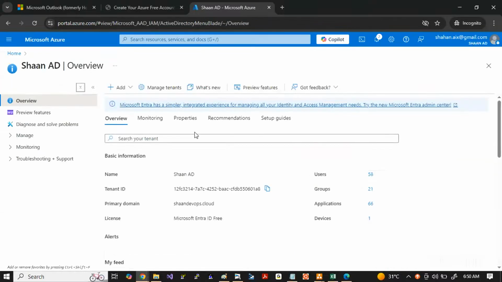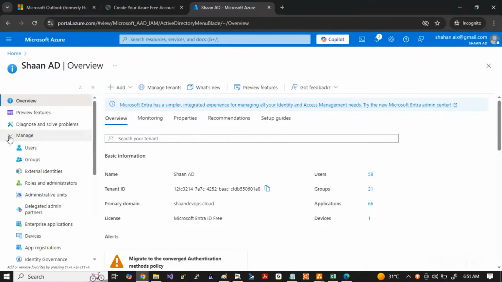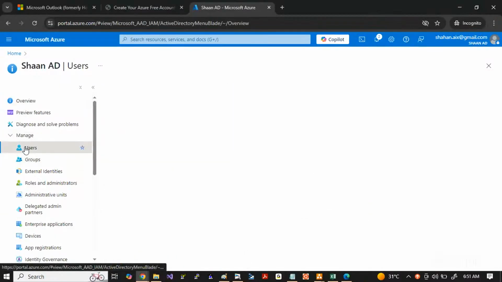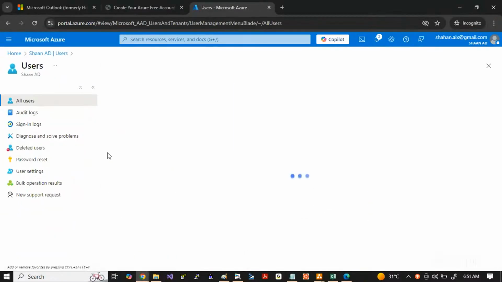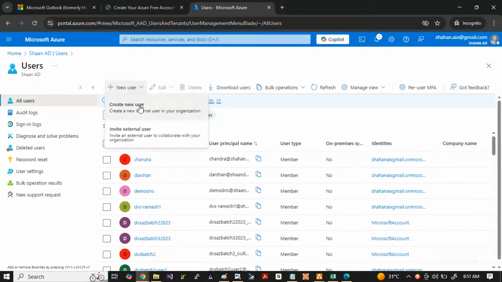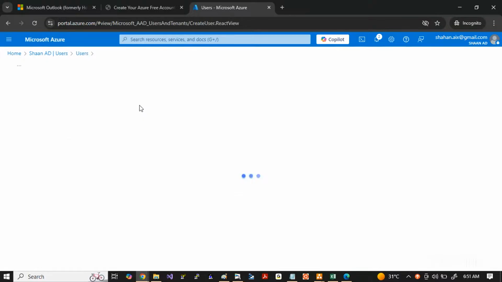Now, once you have selected Microsoft Entra ID, what is going to happen, guys? You can come down, and on the left hand side, click on the Manage button. Under Manage, you have an option called Users. In this case, I need to create a new user, so I'll click on Create a new user.